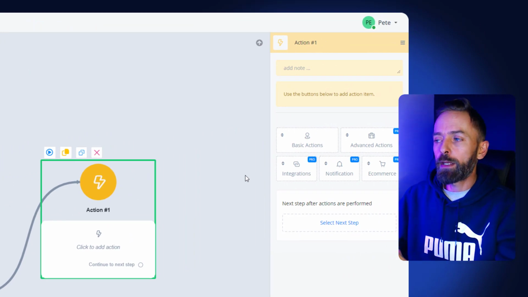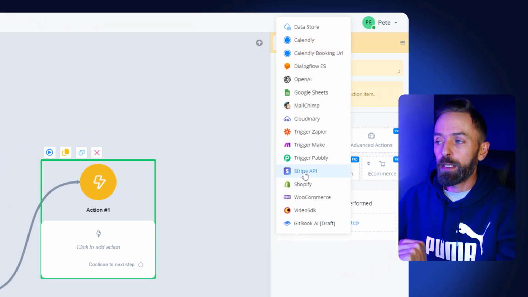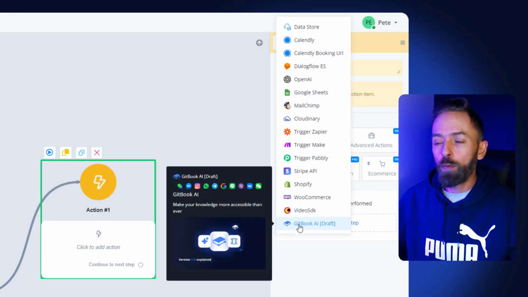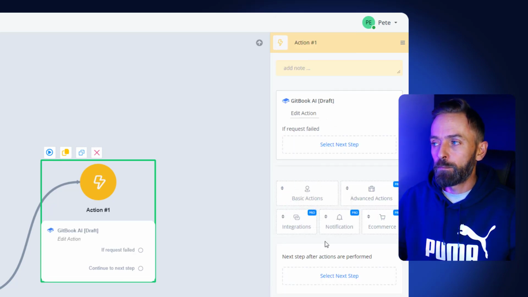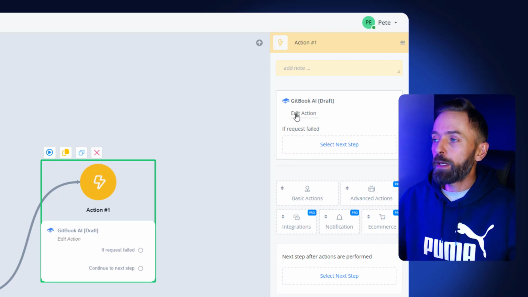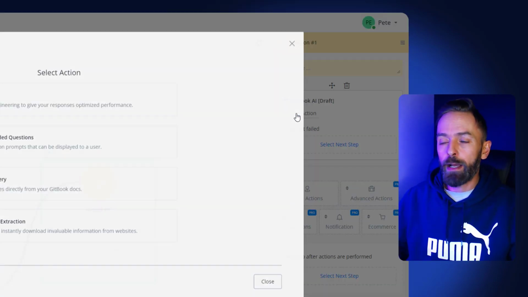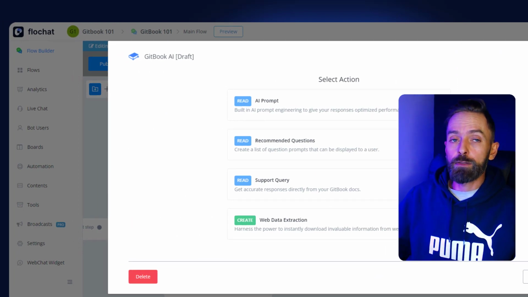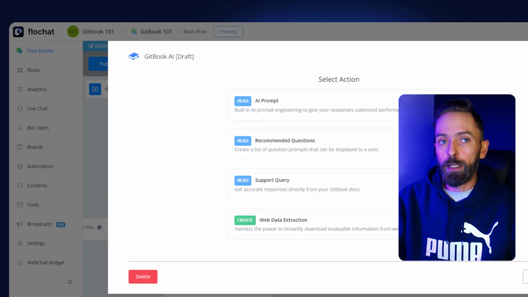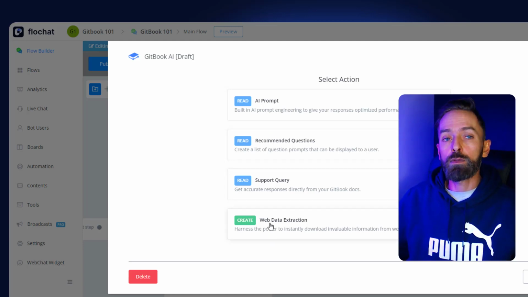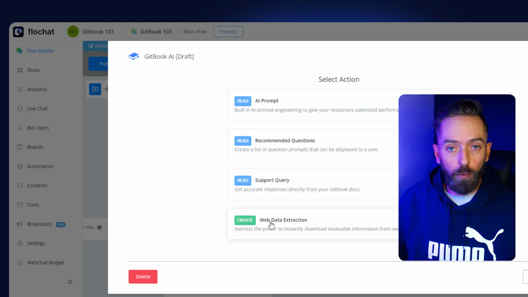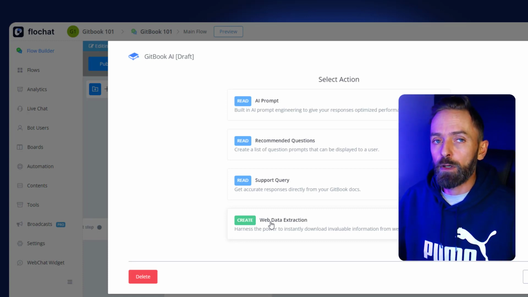What we're looking for is the simple integrations tab here. At the bottom of my integrations, I've got the GitBook AI, and all we need to do is select on that. Now it's open, so we need to edit that action. Here you'll see the 4 actions inside of the version 2 GitBook mini app. Inside of version 1, all you will see is the support query. Version 2 has the AI prompt, the recommended questions, and also the web data extractions, which we have follow-on videos talking about all of these different types of actions.